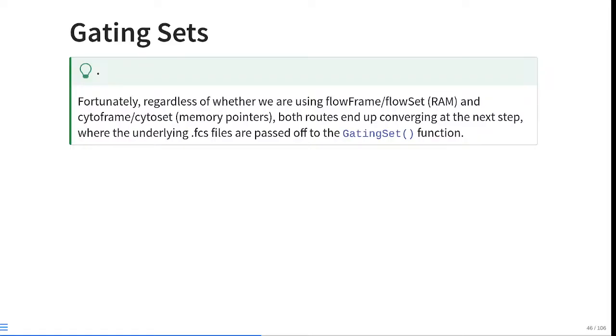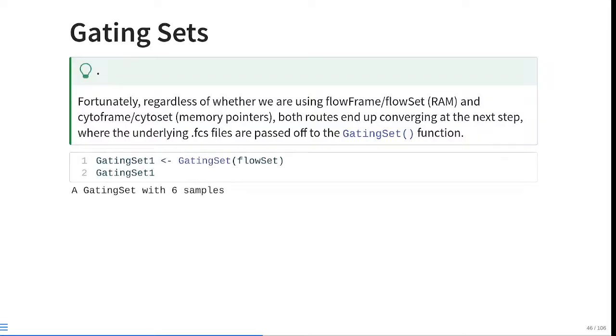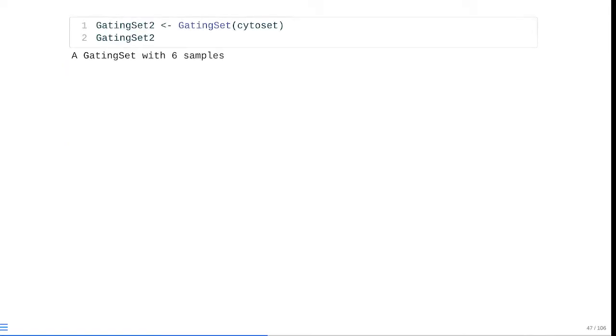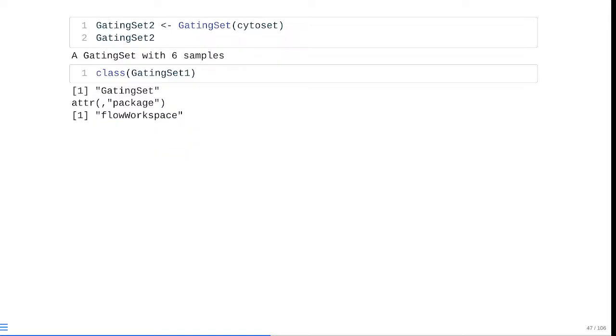Fortunately for all of us, this is where the discrepancy and those parallel paths of either in RAM or on a memory pointer system all converge at the next step, which is loading in your FCS files and passing them off to the gating set function. So if you want to see, for example, loading in a flow set to the gating set, this works. Vice versa, if you take a cytoset and pass it to gating set, it also gets converted to a gating set. So you don't have to remember the differences once you get to this gating set point.